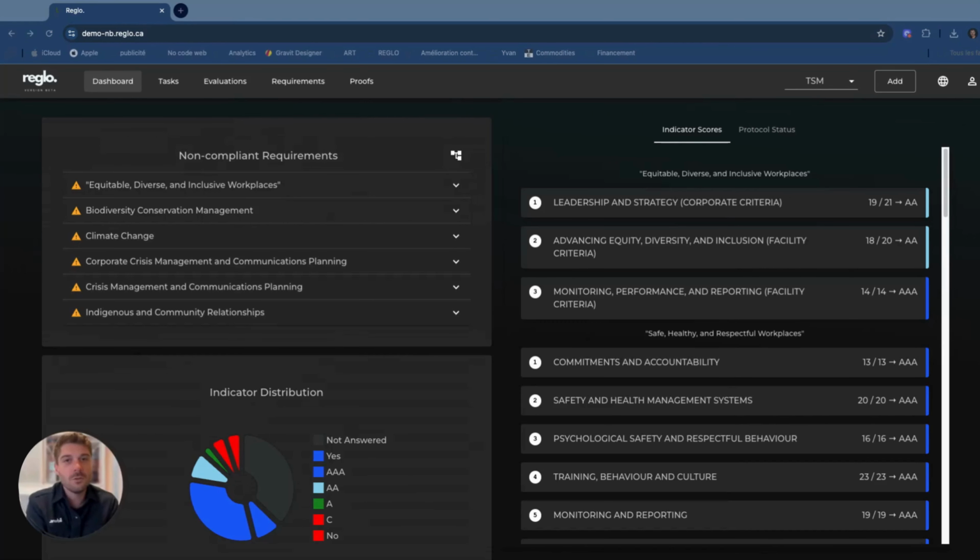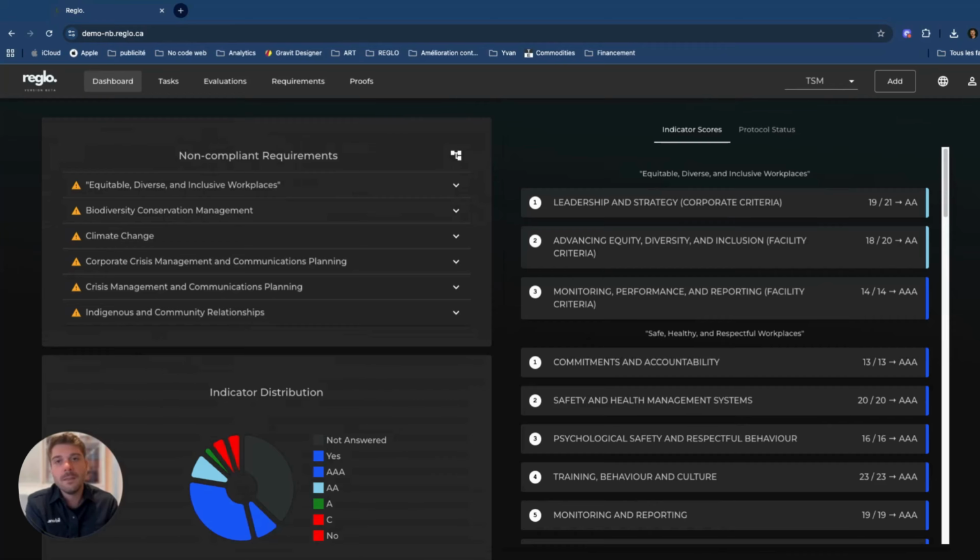Today I'm introducing Reglo, a product we've developed to simplify the management of standards. There are three main reasons why organizations have chosen Reglo. The first is really to centralize all of their standards in one place. We know that it's not always the same version of a standard from one to another, and managing things in a simplified way also makes training much easier.